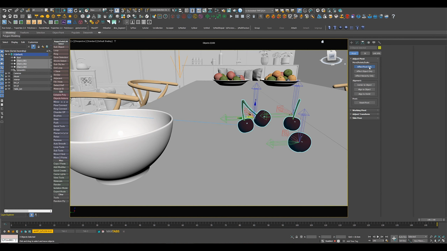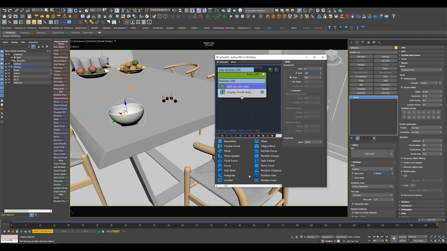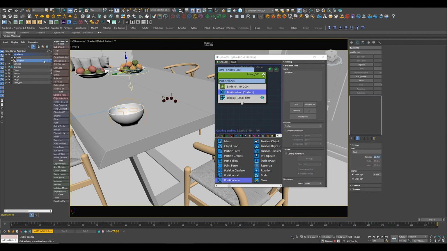Open the editor and we're gonna go and do the same thing. So give birth to some particles, position icon. We can actually use this guy. We don't need to create a new one. So just pick that and then align it to this bowl. Make sure it is not bigger than our container. Bring it up here. So now we need a shape operator again.